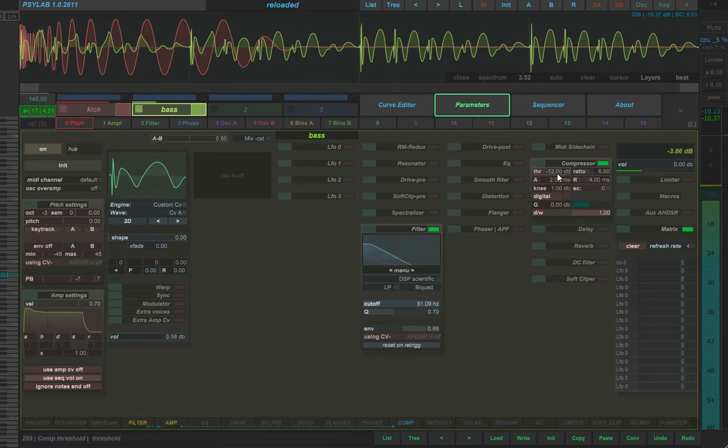And then we can lower the threshold. And now you see every time the kicks hit, it ducks the bass. Here it's dry wet. So that's one way. There is another way, is MIDI.